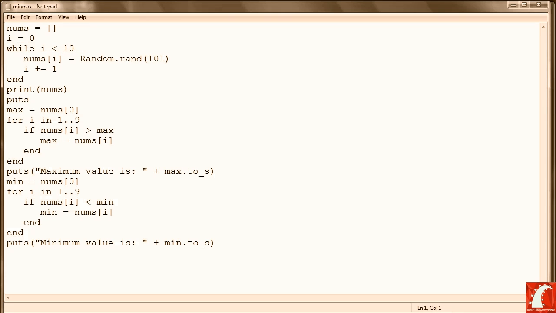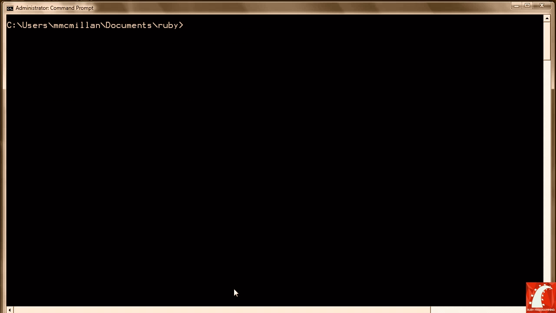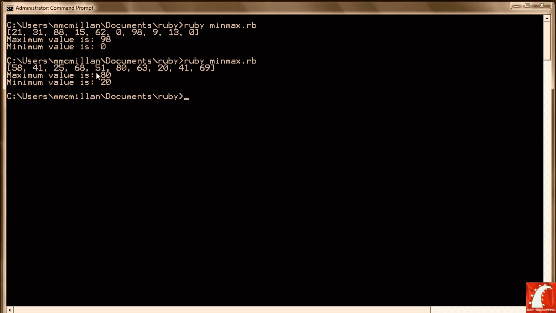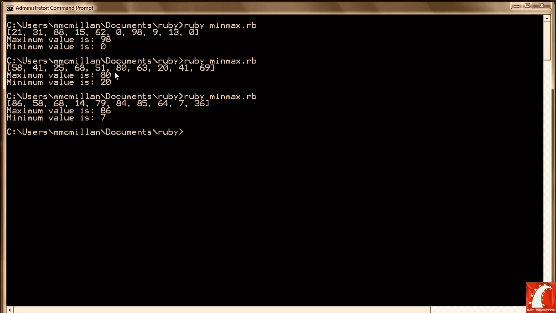So let's save the program. Go back to our command prompt. Let's clear the screen. So this time the minimum value is 0 out of that list, and you can see that's true. Let's run it again. This time the minimum value is 20, the maximum value is 80, which is correct. And let's run it one more time. And here we have maximum value of 86, which is the first element, and the minimum value is 7.